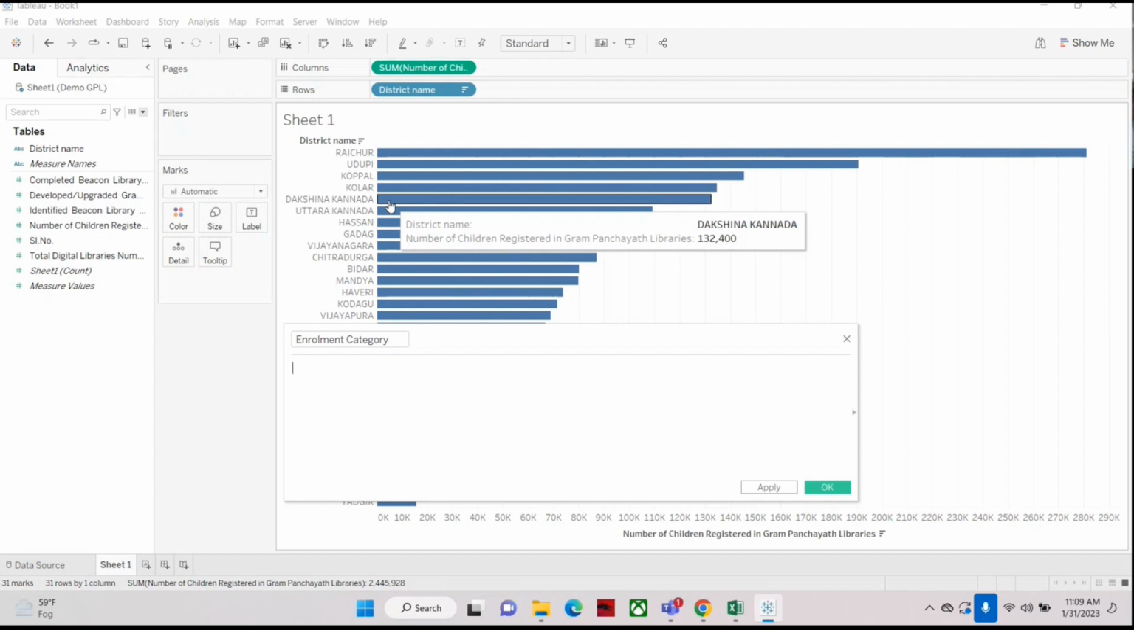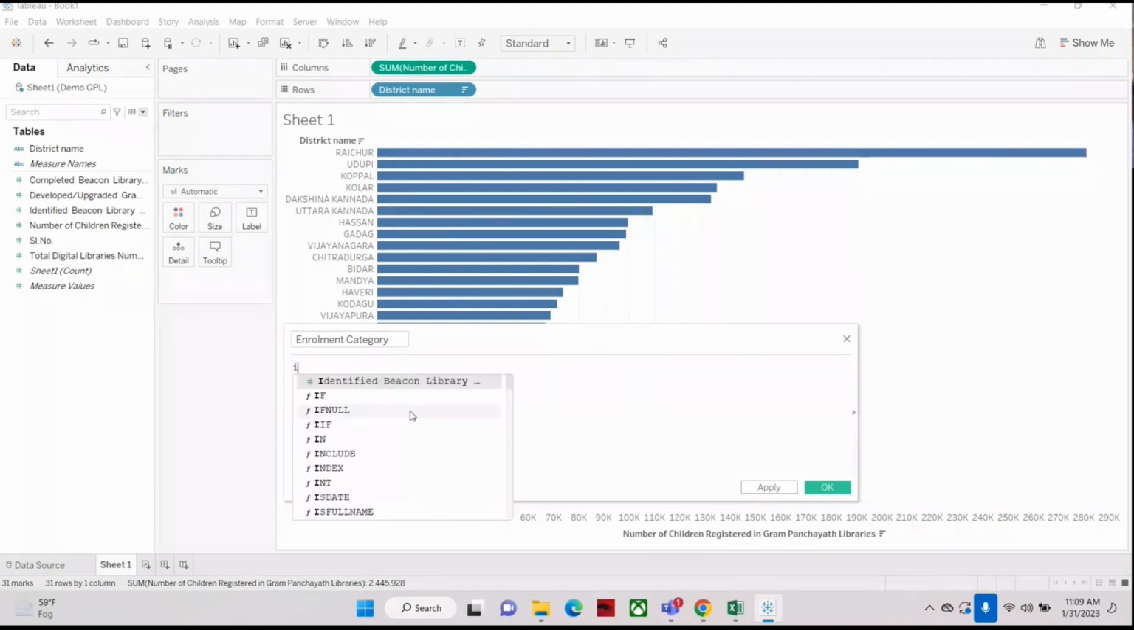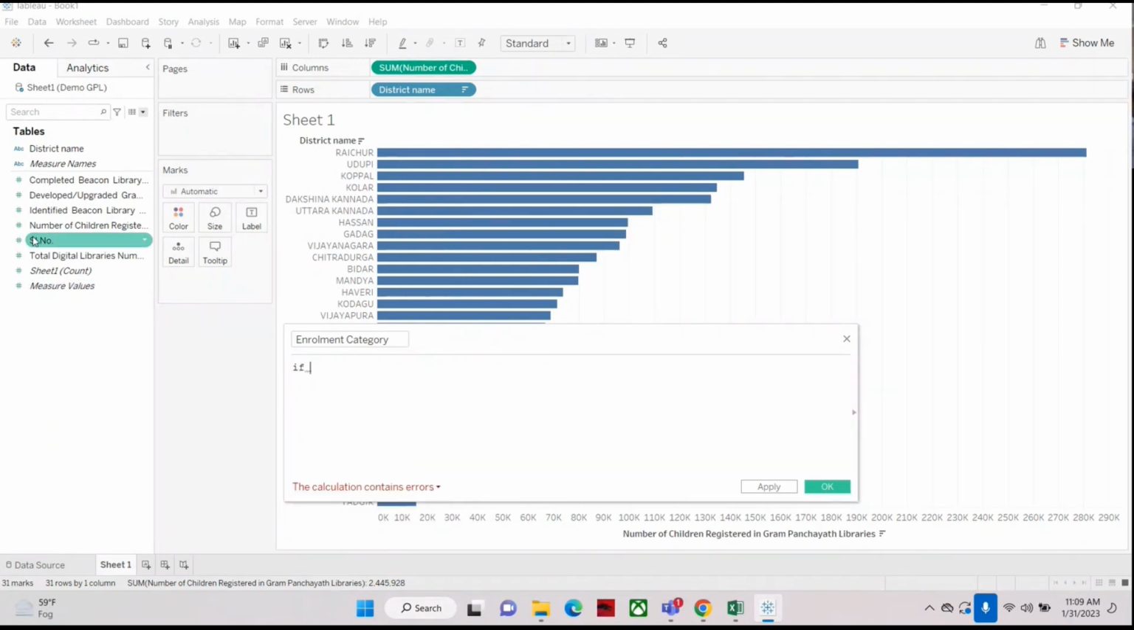I am revising the previous topic. So what we want is this number of children registered in Gram Panchayat. You can see here that the calculation contains an error because we have not completed it yet. Is greater than or equal to 1 lakh, then. What is if and then? If and then are syntax. If is followed by this condition, and after that we have to write then.